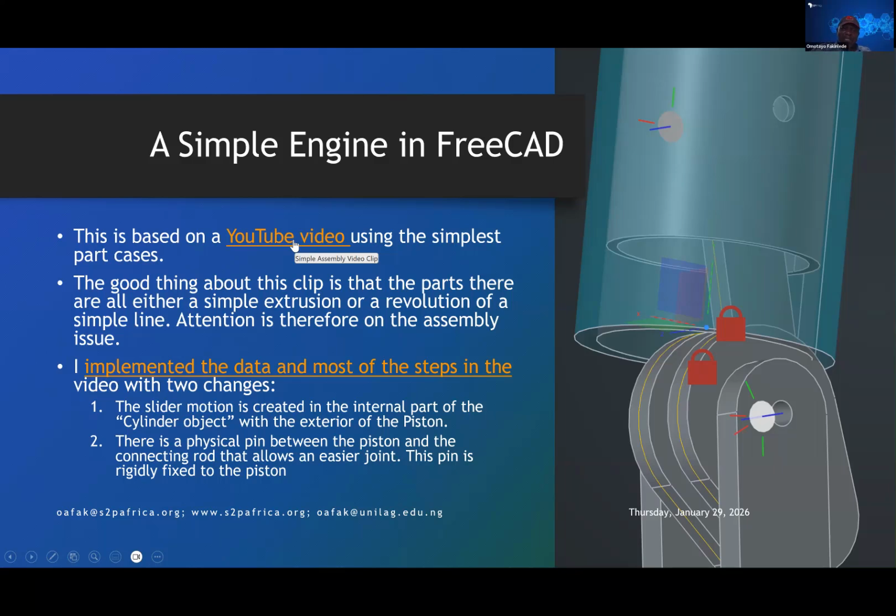So the web page of the video, I'm giving you. Once you get my slides, you will see the web page. And that's the simplest part cases. Don't be misled by the simplicity of this. All the parts there are either a simple extrusion or a simple revolve. But the issues there are very fundamental and are very useful. The good thing about this clip is that the parts are either a simple extrusion or a revolution of a simple line. Attention is therefore on the assembly issue.